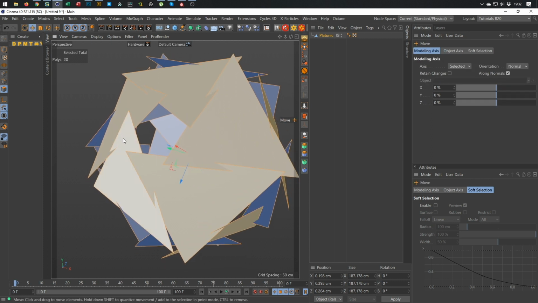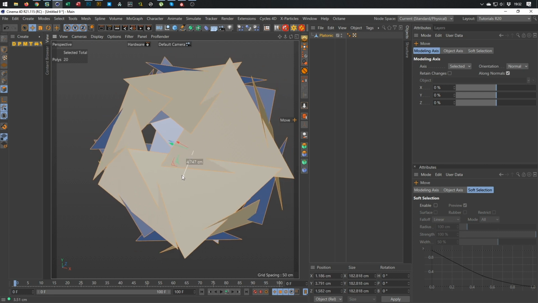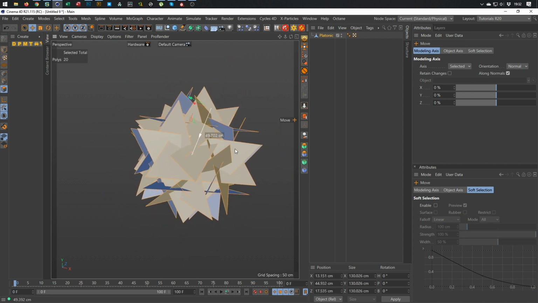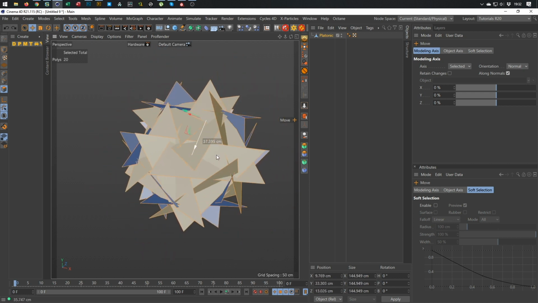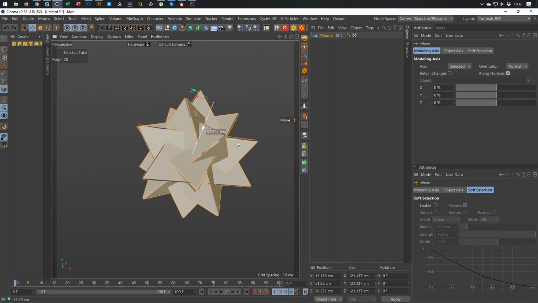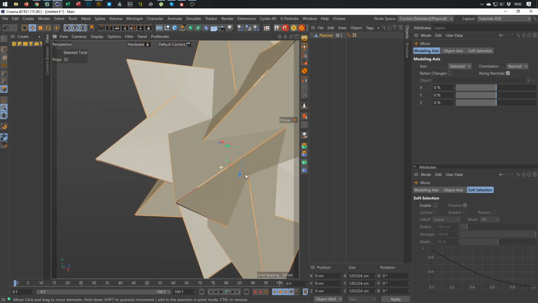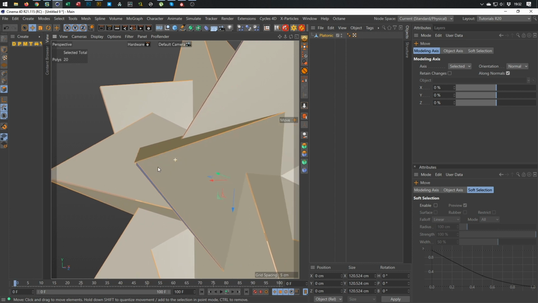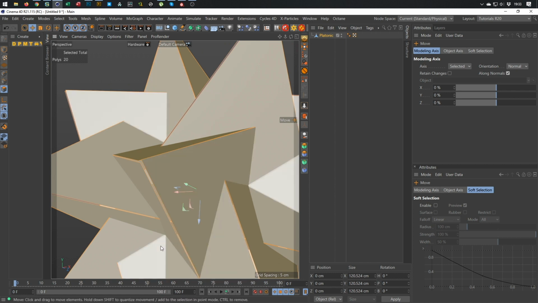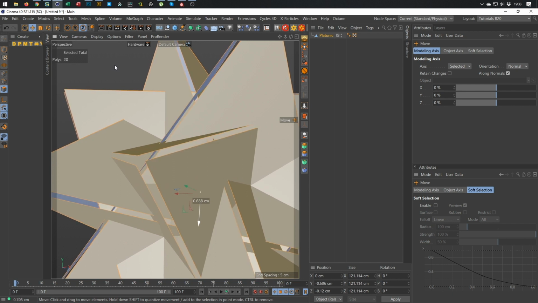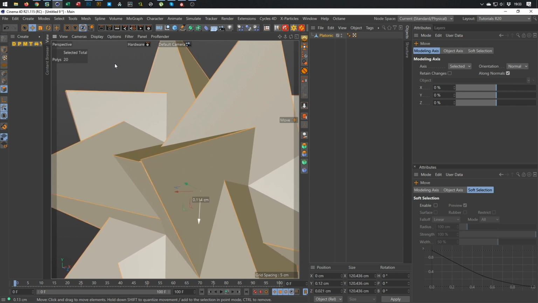So E for the move tool, and now I move them together until I get a shape like this here, so that they are all, you see, almost together here. This is what I try to achieve. If you don't want to go to your axis here every time, you can deactivate X and C, so you just go to wherever you want here.